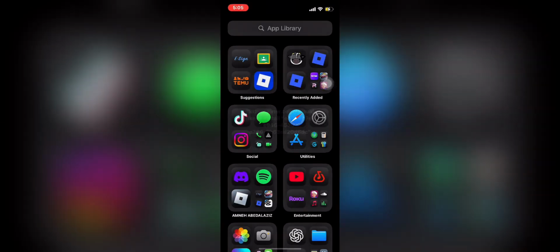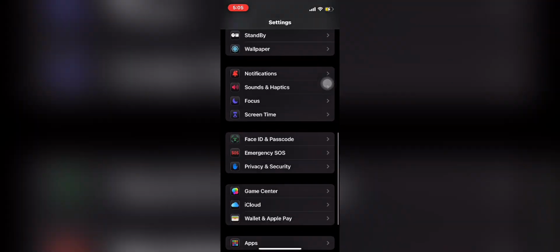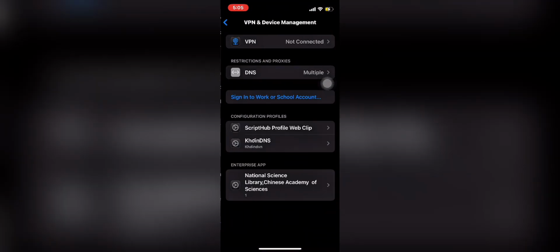Now go to my Discord server and find the ESign download link. Once again, all links are in the description. Once installed, go to Settings, General, and VPN and Device Management again to trust the ESign app. Once trusted, go back to the ESign app, and you should be able to open it.